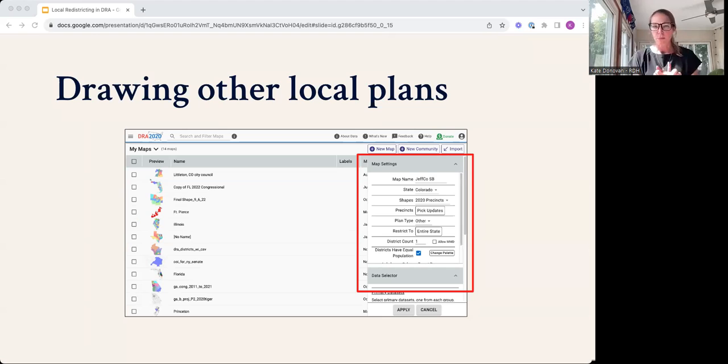You're going to want to give your map a good name. I called it Jeffco SB for Jeffco School Board. You're going to want to select the state. I'm still in Colorado here. Select your updated precincts if desired. Select your plan type as other still, always setting to other here.